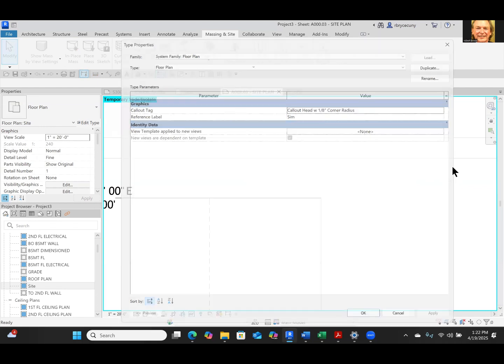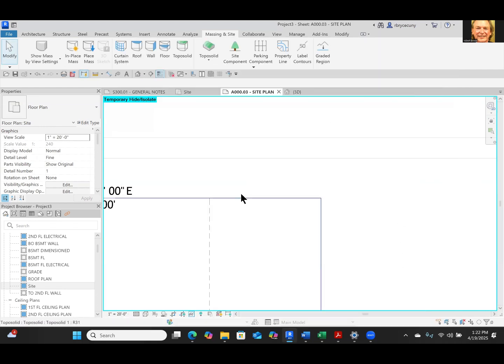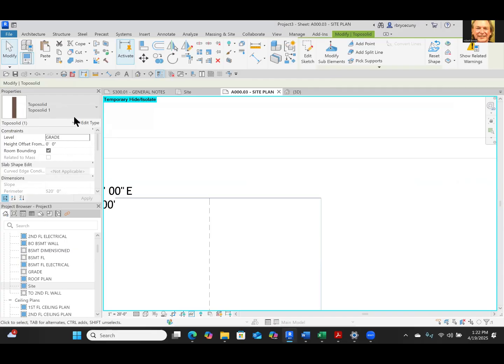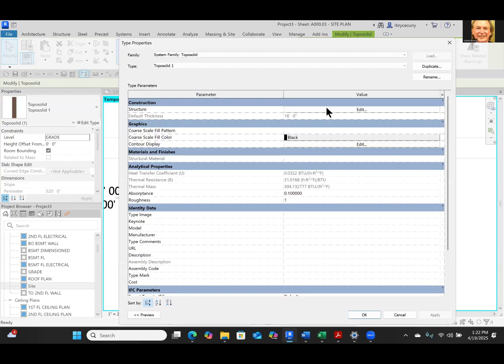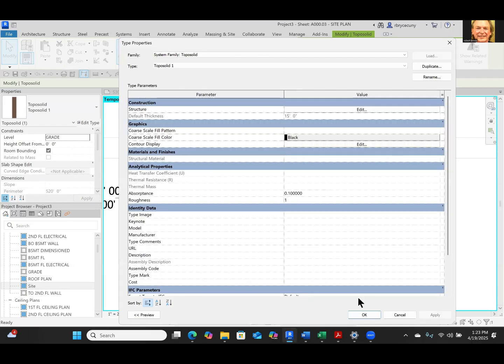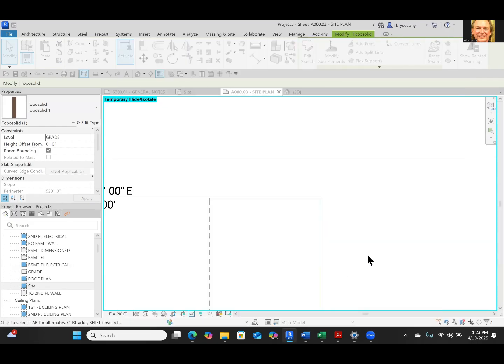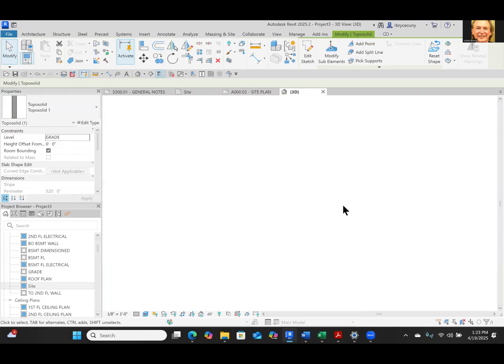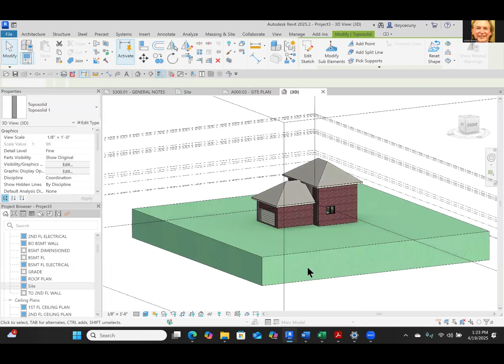Whoops. We're going to edit this type, and we're going to change the grass. We're going to change it all to grass. Okay, so that's going to be 15 feet of thickness. And then let's just delete this completely for now. Okay. So now my grass is 15 feet thick. If we look at it in 3D, look how thick my grass is.